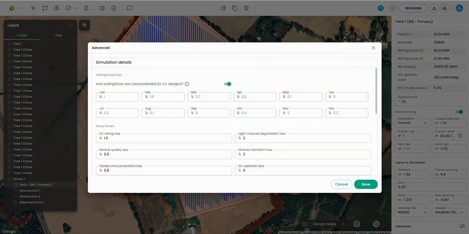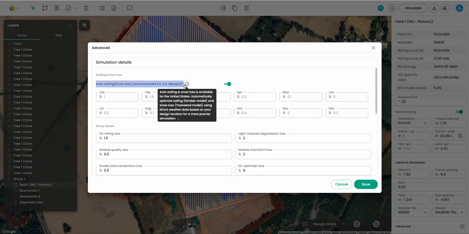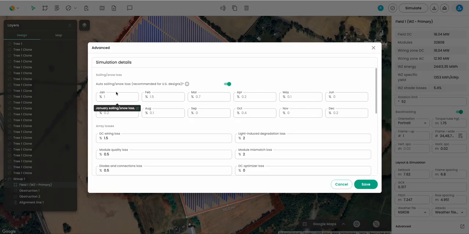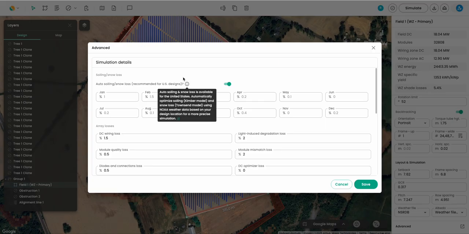Likewise, you have these advanced losses, right? So right off the bat, this must be turned on, or you must have your own values coming from a similar model. It will not be considered bankable if you do not use the auto snow and soiling loss that uses a Kimber and Townsend model. If you use 2% across the board, that is not a bankable solution, right?